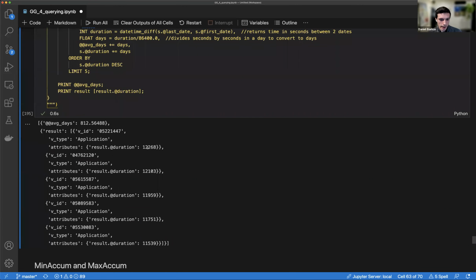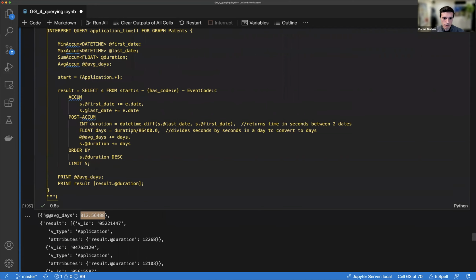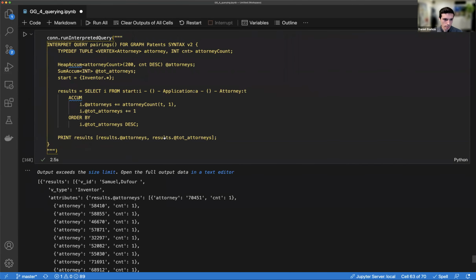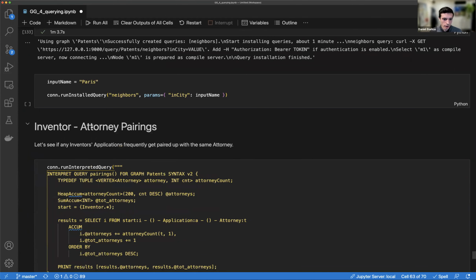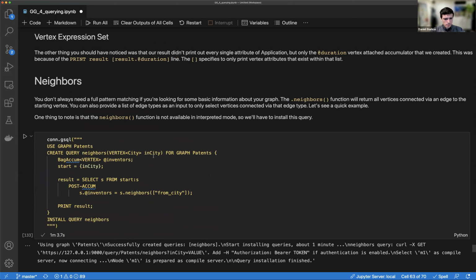So we can see here that these applications had very long durations, but on average, applications take 812 days to process of the ones that we've loaded in. Once again, I am going over time, so I'm just going to wrap this up. There's plenty more here to explore, especially around how to use some of this, but this is the core of everything that you need. This is how to use accumulators.